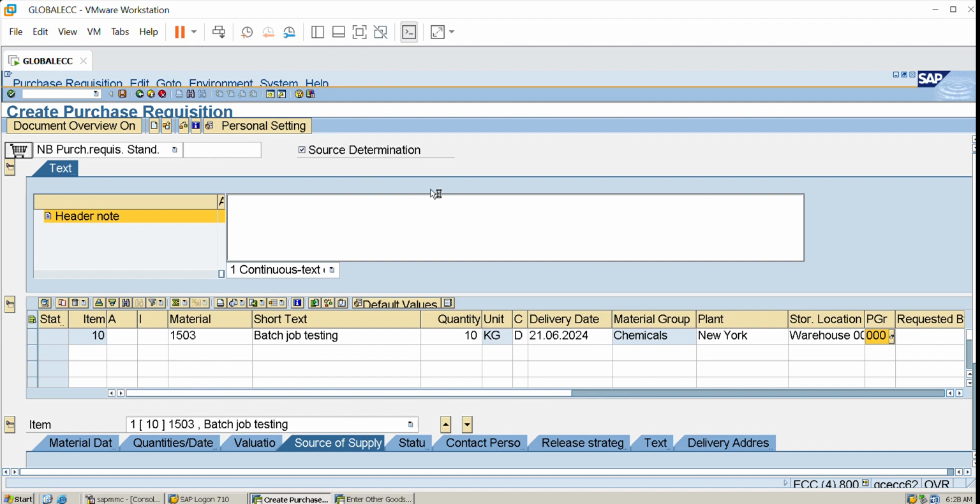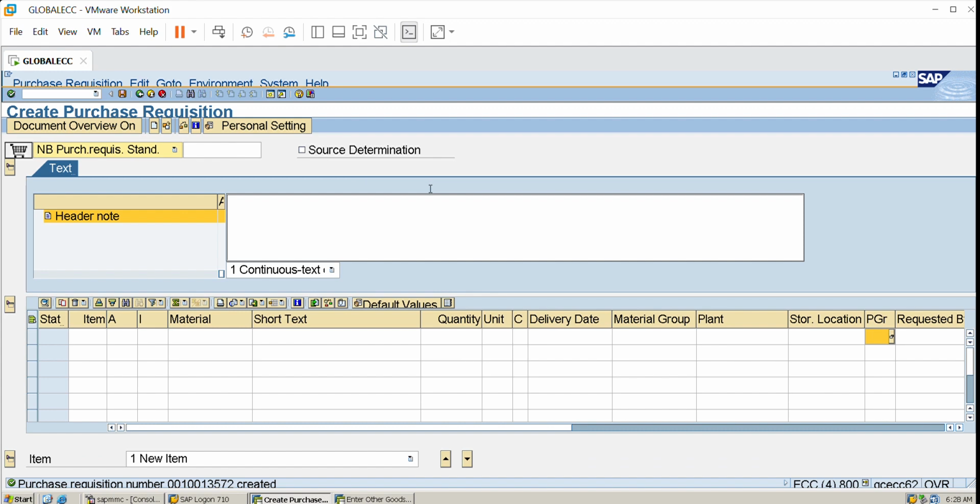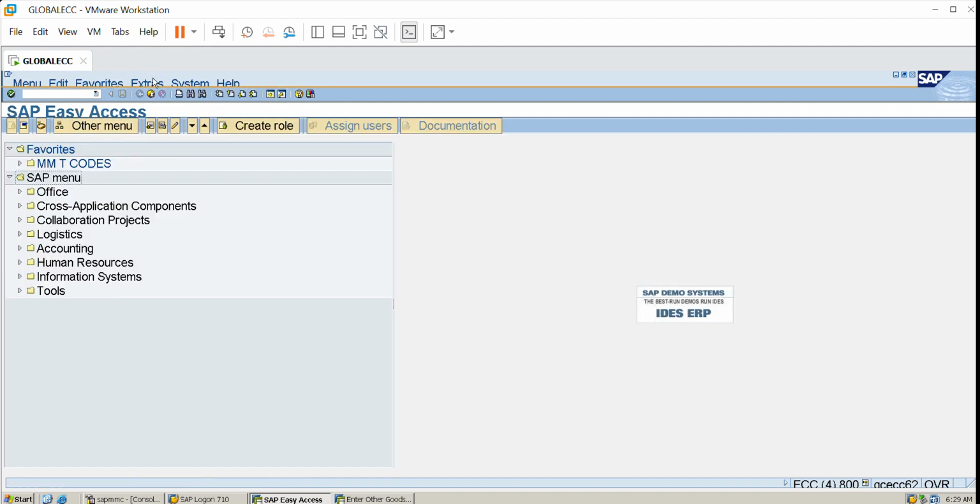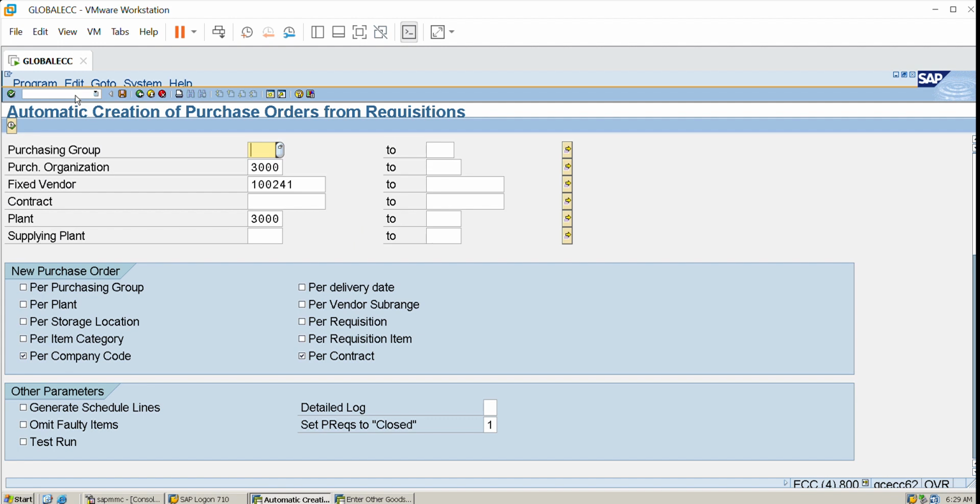So note on this purchase acquisition number 10013572. Okay. Now what you need to do is go to this transaction code ME59N. What is this? This is automatic creation of purchase order from purchase acquisition.